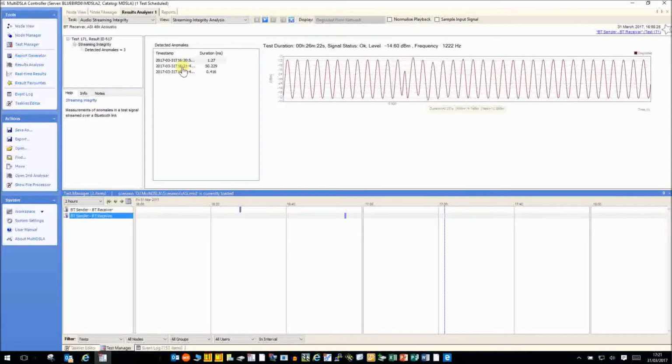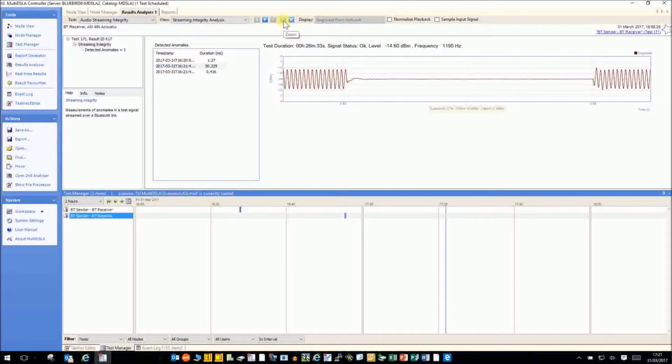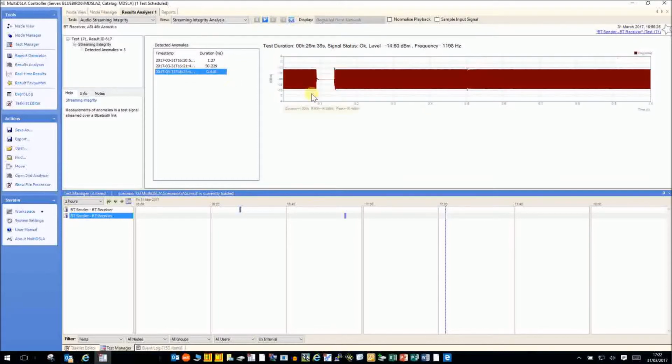Two further events have just been identified. One here, this is a long gap. This indicates quite a serious long duration dropout, perhaps caused by fading or by interference from a Wi-Fi signal. When we zoom, we see there's absolutely no signal in there.